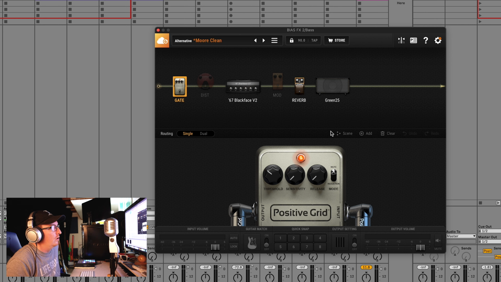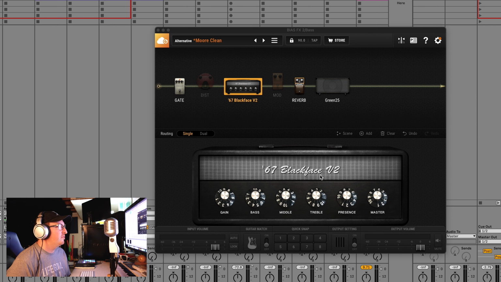We're just gonna give a quick overview. You can see here for the gate, we have a relatively low threshold. Sensitivity is pretty much nothing, same with release. And we have it for mute, not reduction. We have this 67 Blackface V2 here. You can see that the gain, I had it at about a 9.1. We have the bass turned all the way up. The middle turned way down, it's about at like 5 or 4. We have the treble turned down pretty low too. Presence is pretty high though. And the master is somewhere in the middle.